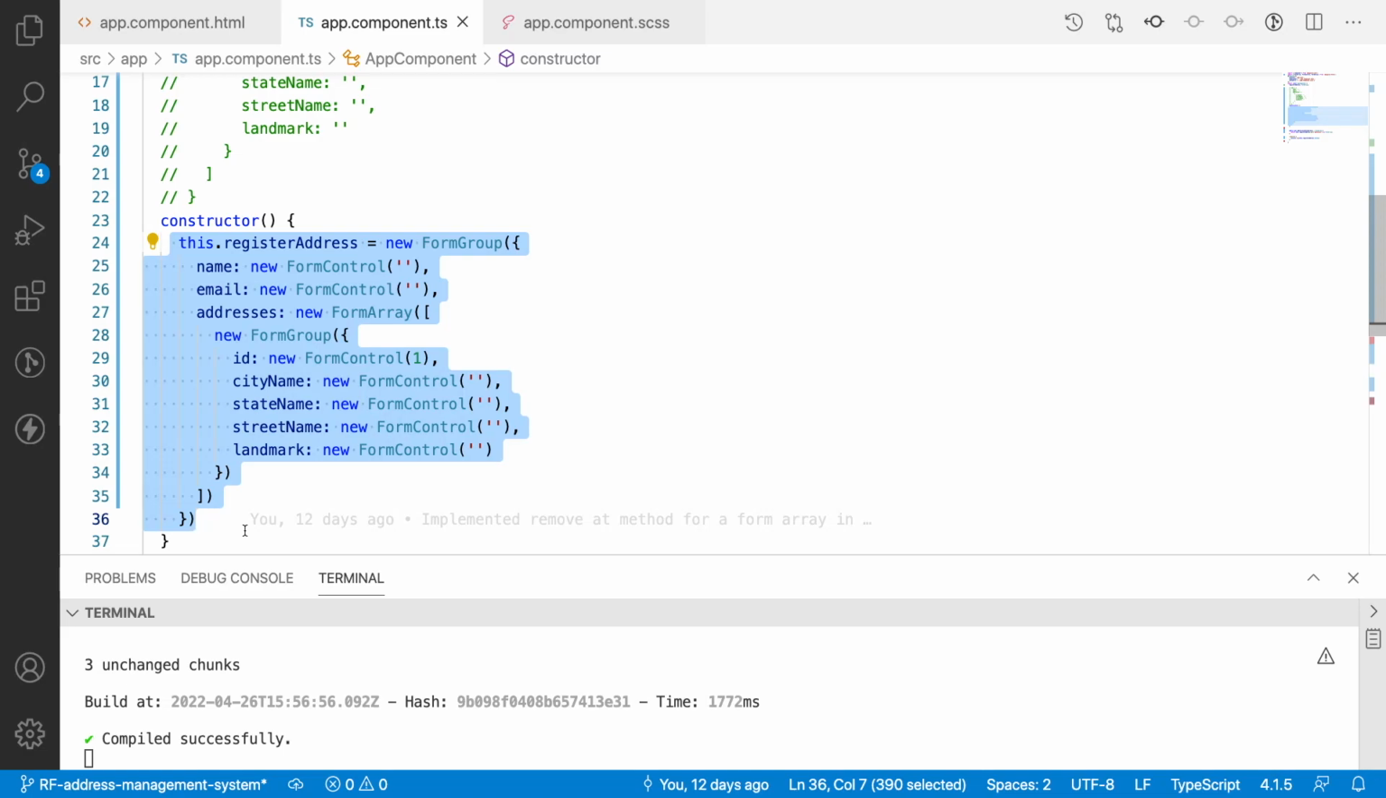In our next video, we will be seeing how to add these addresses into our array dynamically on clicking on some buttons.